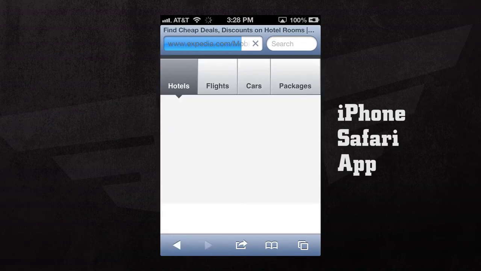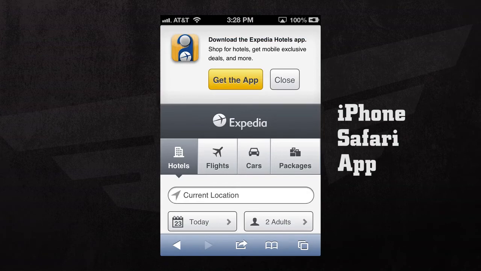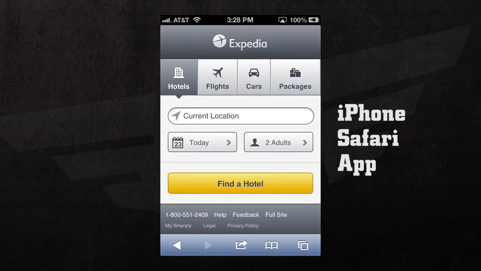And if this application has an iOS app in the App Store, it'll even show a banner at the top telling us that we can get the application from the App Store. If we dismiss this, we'll just be taken to the same web page.